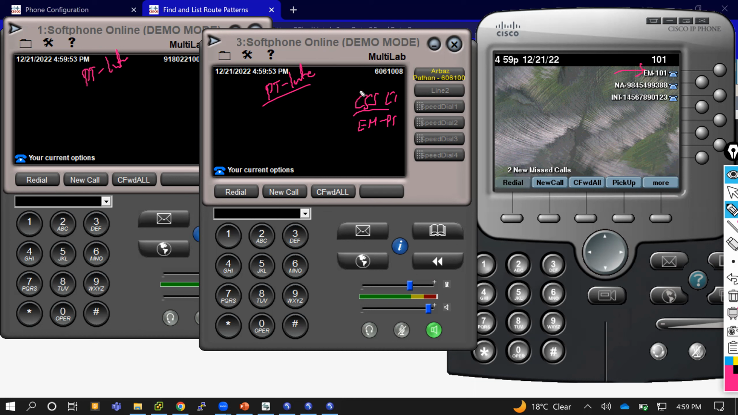But from this phone, when you dial this internal number, what CSS do you have? CSS L1. What partition does it contain? The emergency partition. But this phone is already in which partition? That partition does not exist here, right? How is it possible to dial? Under this CSS, the internal partition is not there. When it is not there, is it possible to dial? It's not possible.